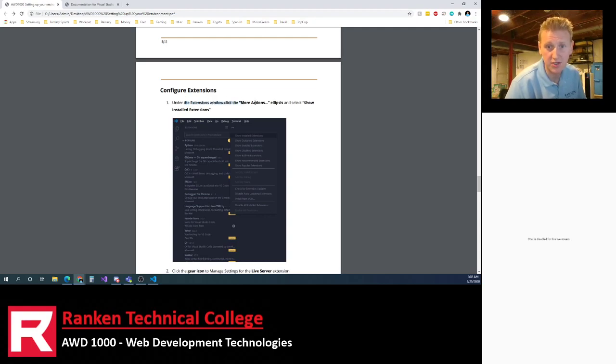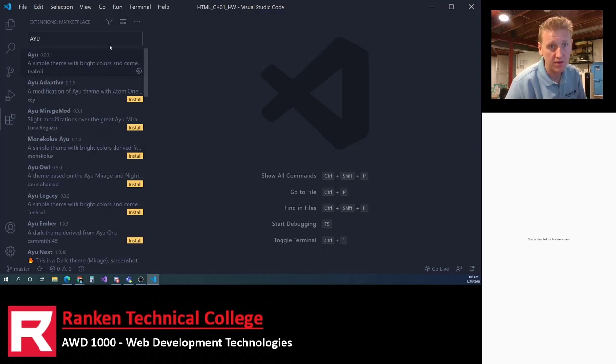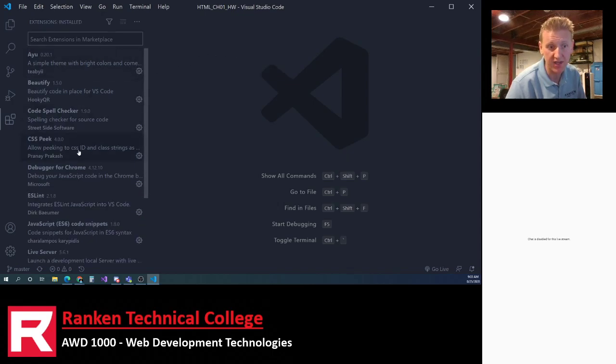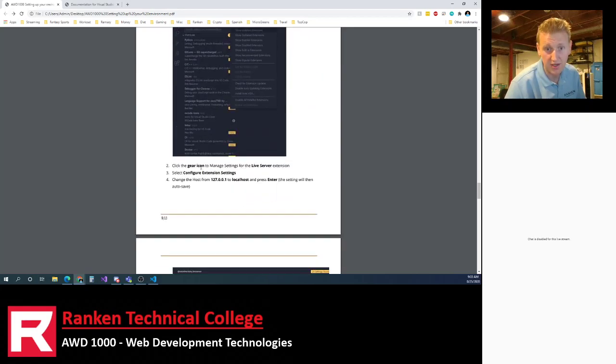Under the extensions window, click more action and select show installed extensions. So let's go ahead and clear the extensions. Click on More Action, and this has changed a little bit in Visual Studio, but you can see here the installed are checked. I'm going to uncheck recommended. So now we're only looking at our installed extensions, and you can see these are just what we went through and installed. So we got this view here.